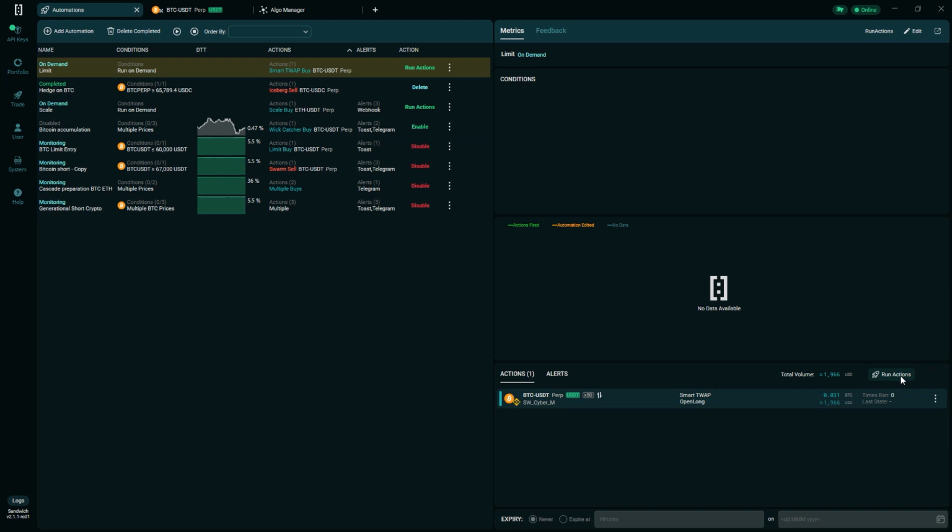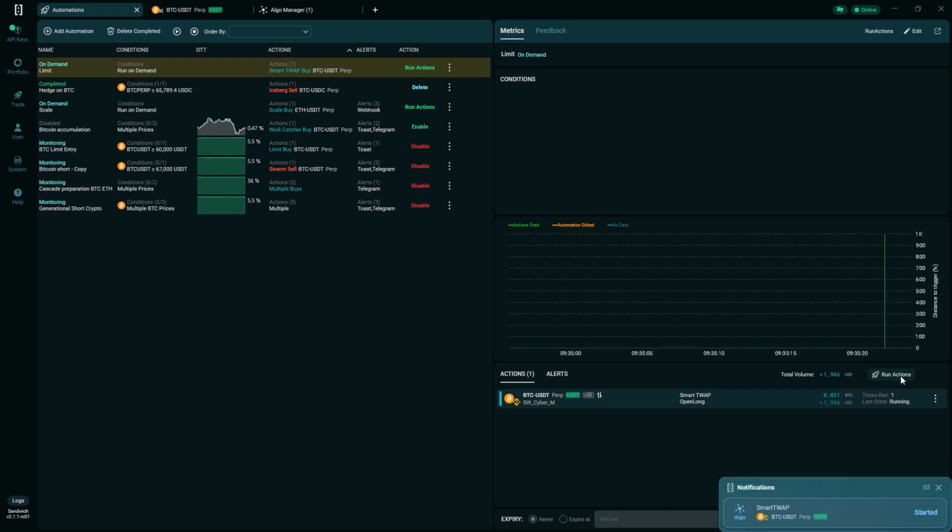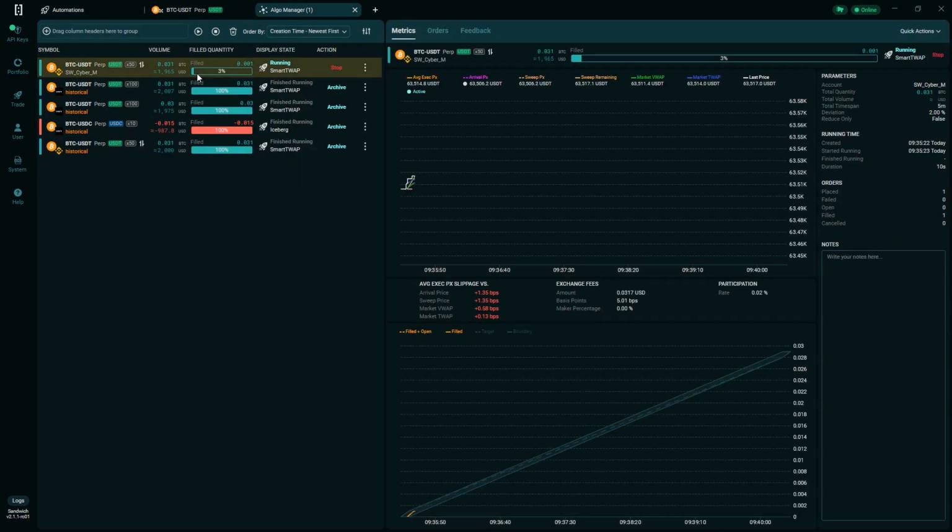Let's click Run Actions. Notice that the metrics chart immediately records that the action was fired, providing a visual history of the automation's activity. If we now switch over to the Algo Manager, we can see that the algorithm has started successfully. The Algo Manager also indicates that the algorithm was started by an automation, making it easy to identify where the order originated. We'll cover the Algo Manager and its features in more detail in the next tutorial.